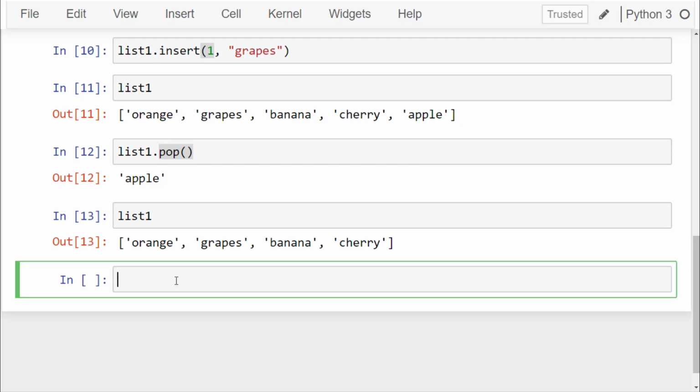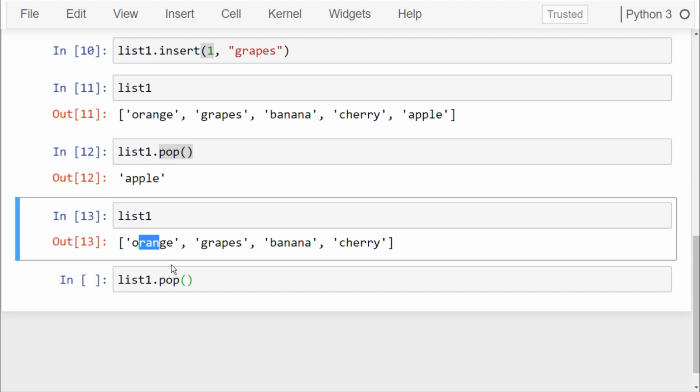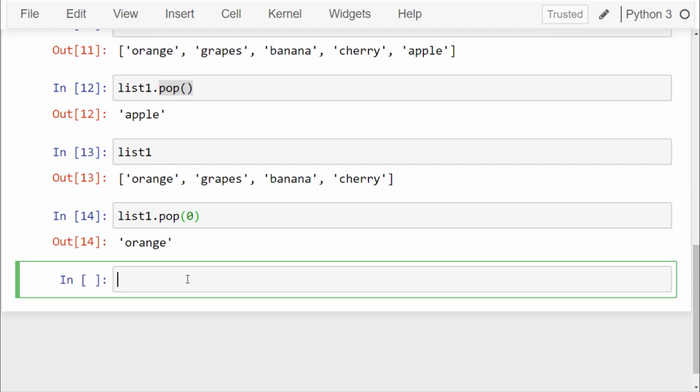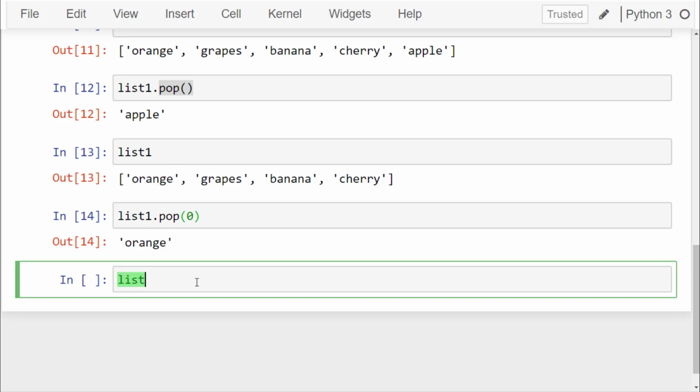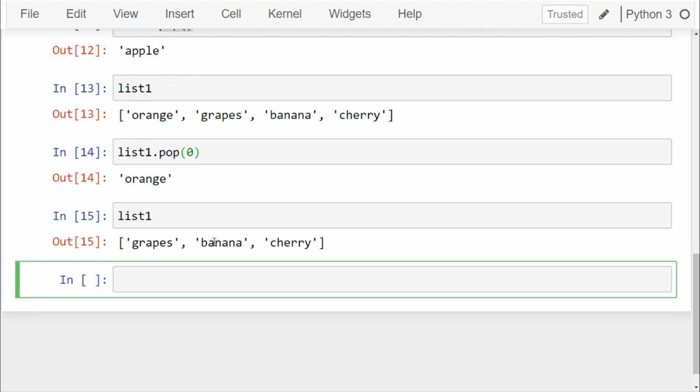You can also pop any element present at a particular index. For example, list 1 dot pop. I want to remove this orange, so I will specify index 0 and it has returned me orange. That means orange is popped out from this list 1. So let's check list 1. It's grapes, banana and cherry.